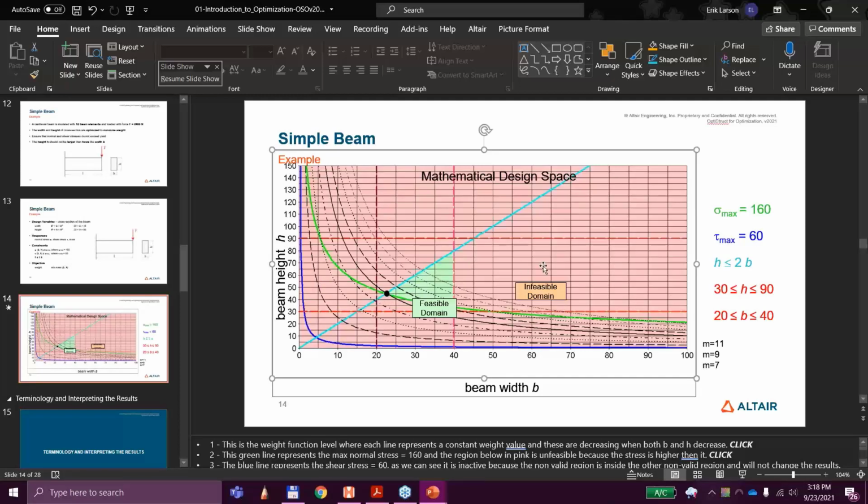That's how optimization works. We set our requirements. We limit the results to exclude things that don't meet our requirements. And then within all of the possible choices in the feasible domain, the optimization solver is going to pick the one that is, in this case, the least weight that falls within there. And that, at its core, is what optimization is.